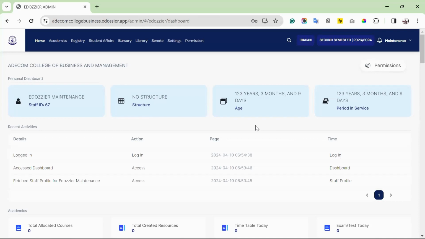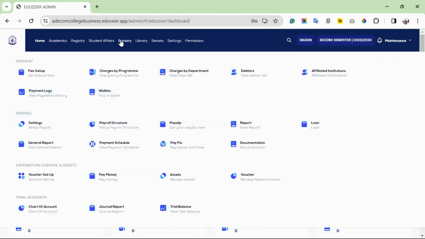Welcome to this tutorial. In this tutorial, I'm going to be showing you everything that deals with managing payments. Now that is done at the bursary office. We have been able to show how the school fees setup is done. So at the bursary office, the payment officer can come to set up the fees.